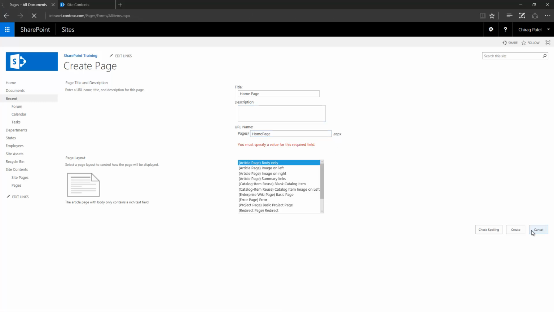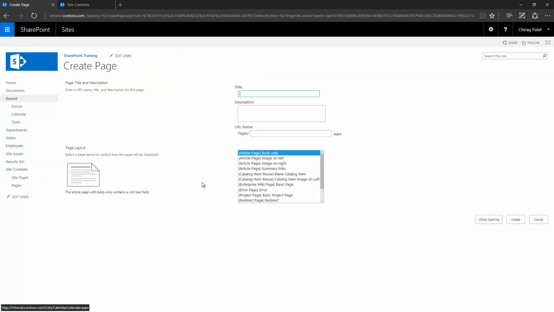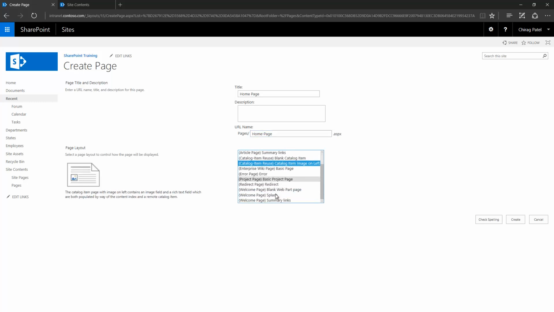So I want to show you something: what if you put home page, it will actually give you an option like this, home dash page. So it replaces all the spaces with dashes. Okay, and I have these page layouts here to choose from.